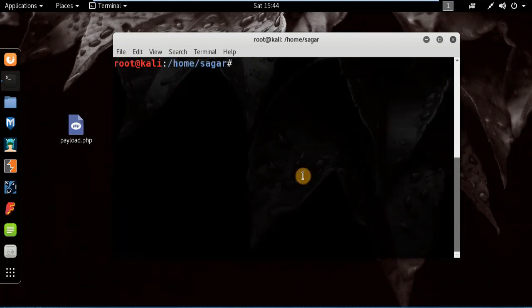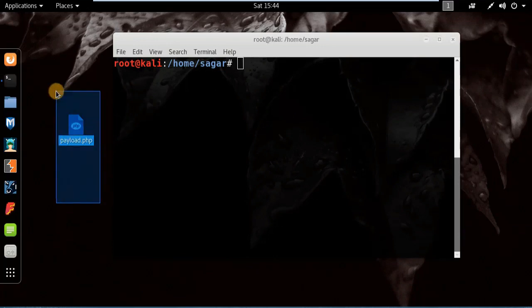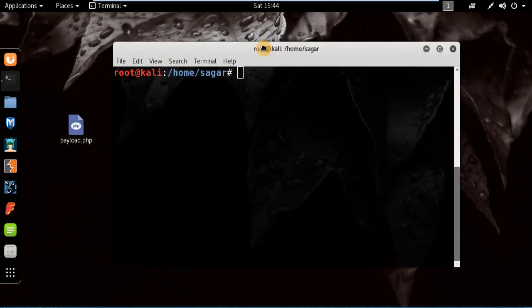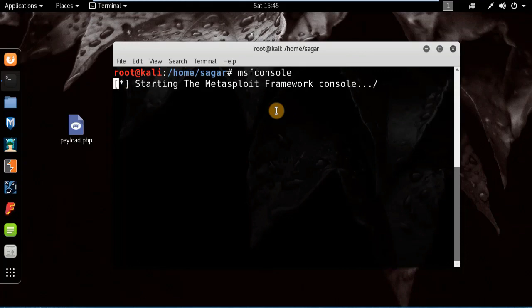Now let's assume you were successful and you uploaded this file. Now we need a prompt, a way to access that file. So how are we going to do that? For that, we'll be using msfconsole. That will give us the prompt here. Just type in msfconsole and it'll start up the Metasploit framework.